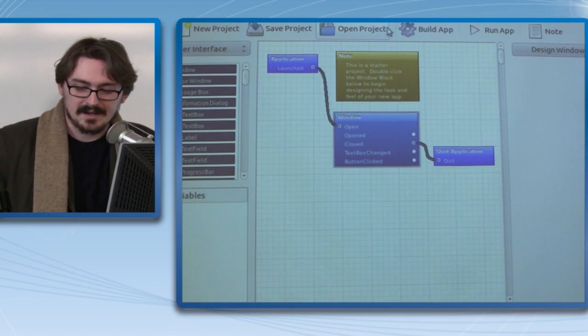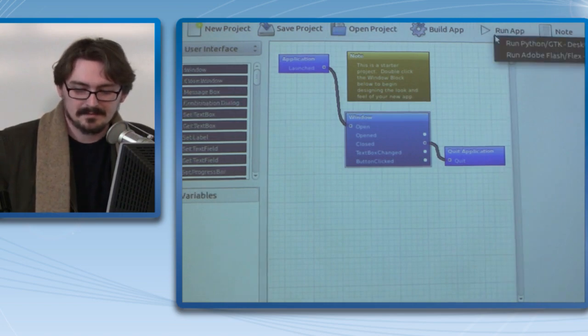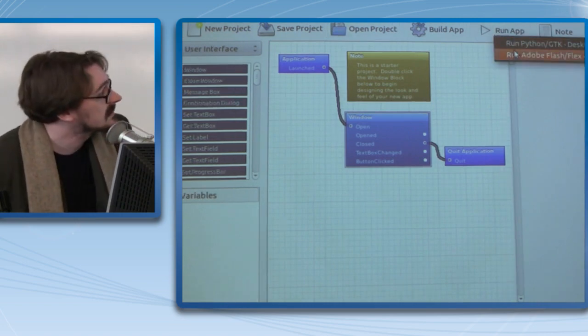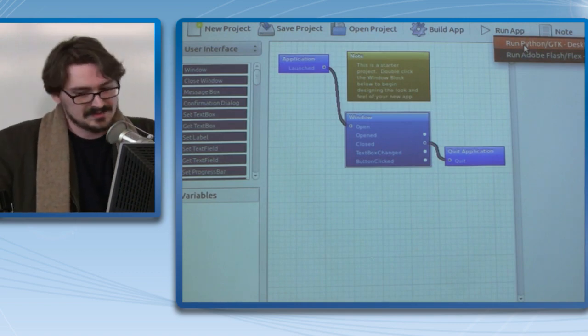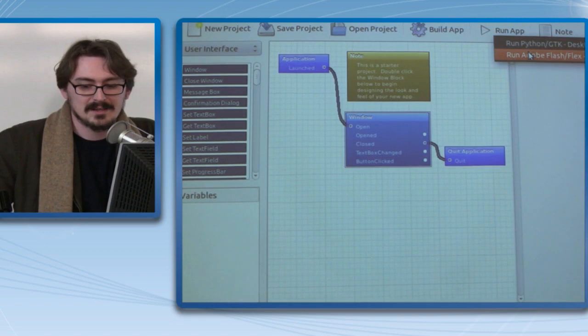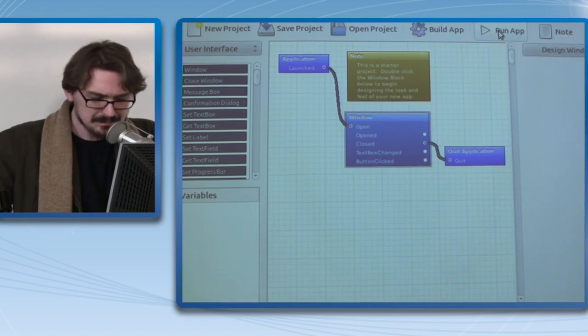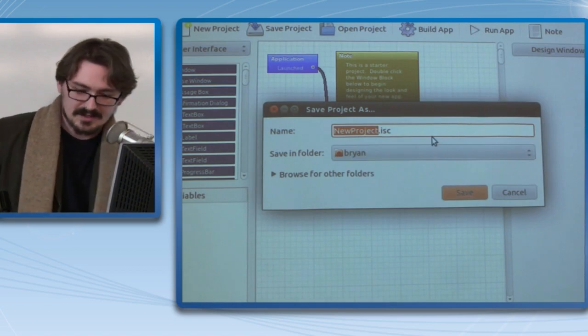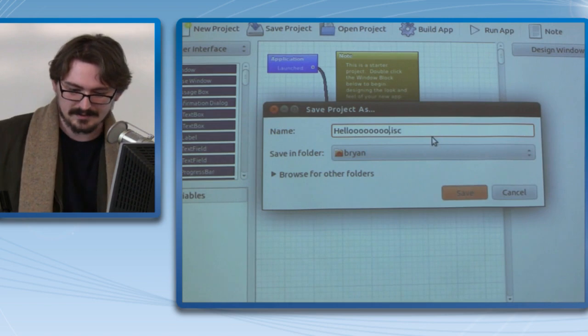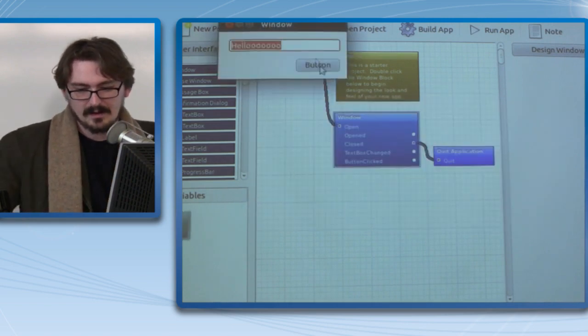Well, let's see it running. So let's go ahead and click Run App. And when you click Run App on the Linux version, you have two options that immediately pop up. One is Run Python. The second one is Run your Adobe Flash and Flex for web. We're going to go ahead and click Run Python. Before you can run a project, you got to save it. So let's save it as hello. There we go. Oh, look at that.